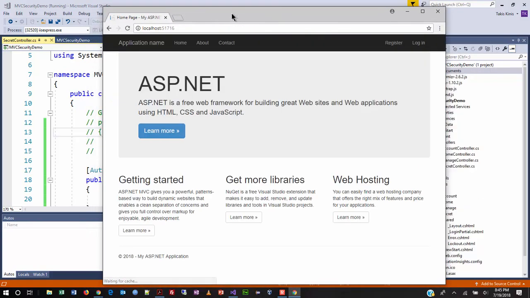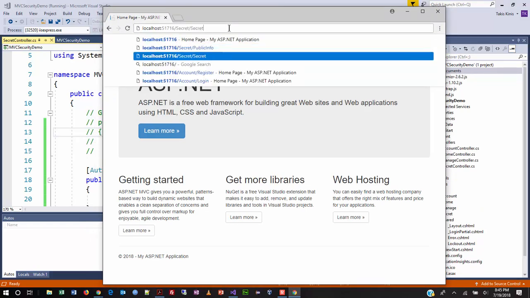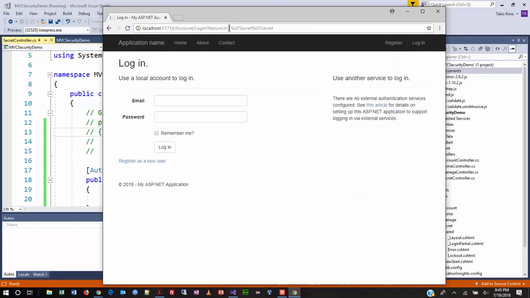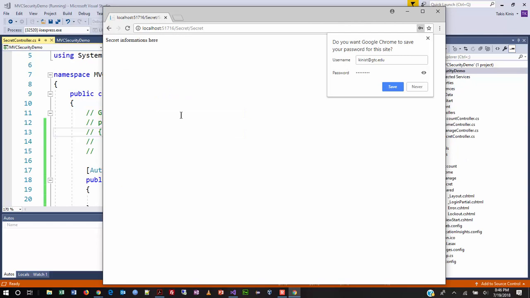So let it load up. Try running that same URL, secret secret. Pretty nice, right? Forcing us to authenticate. Let's go ahead and log in. We're logged in, and not only that, but it takes us right to the page. That's pretty slick, you guys, isn't it? Right? All right.